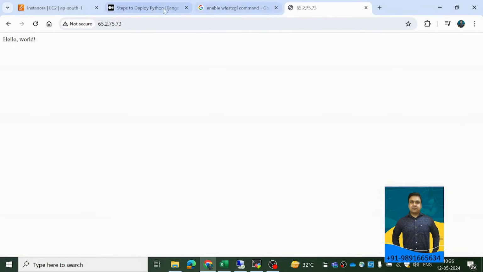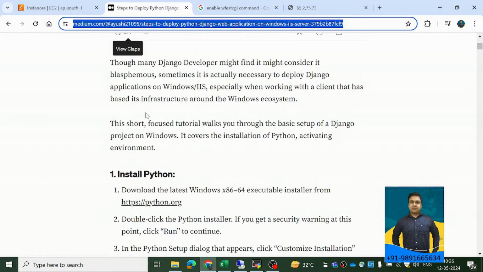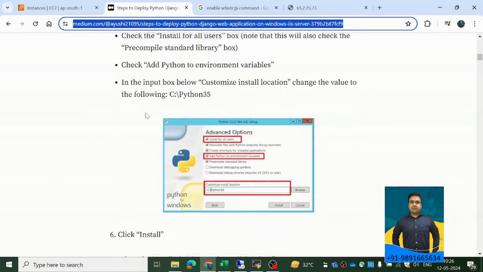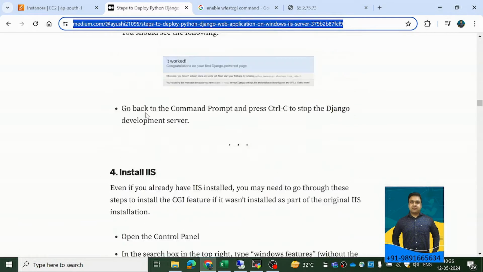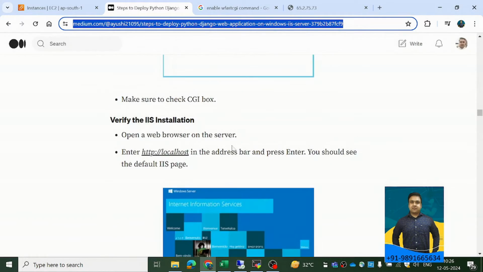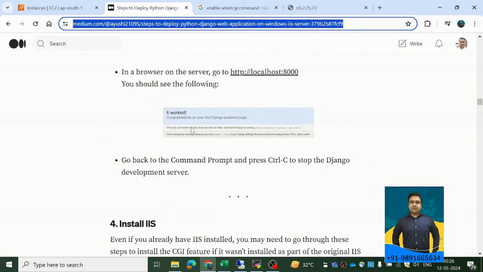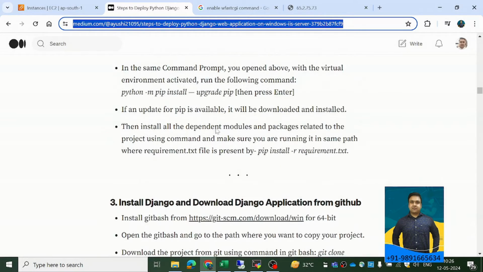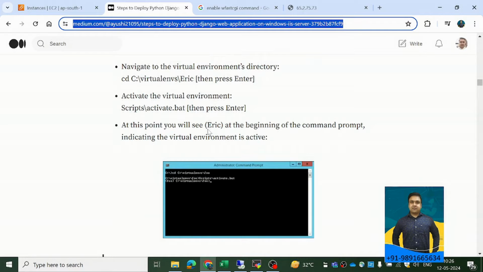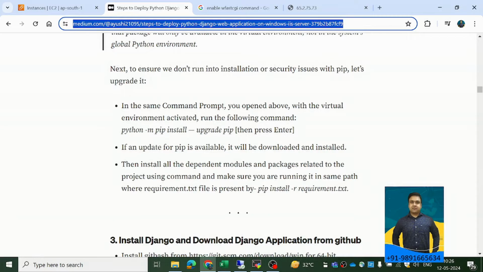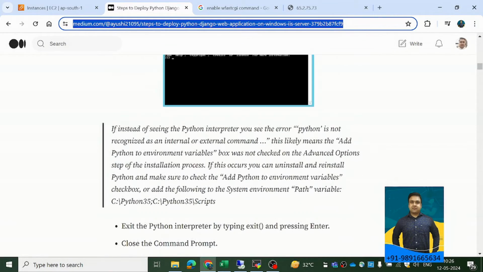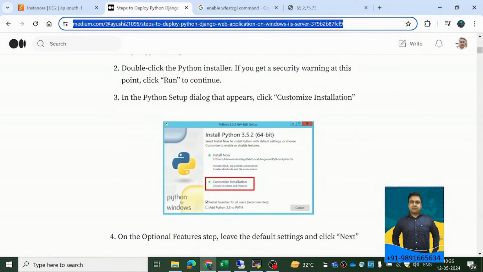So I have a tutorial opened on my device, so this is what I just told you about the setting up of IIS, right? So in case you were not able to make a note of what all things I've showed, you can come on this tutorial and you can just check it out. Fine. Now the next thing that you have to do is you have to install Python.